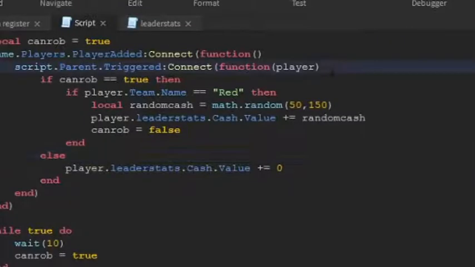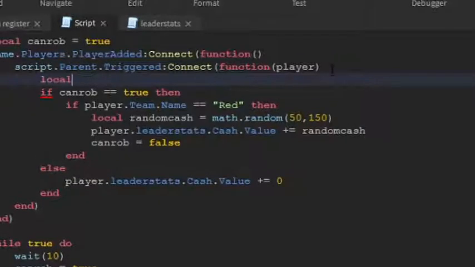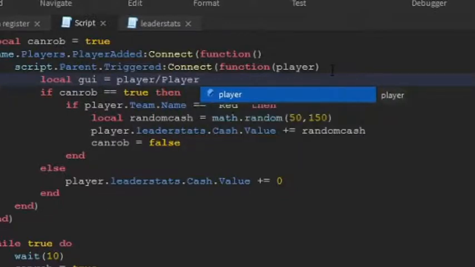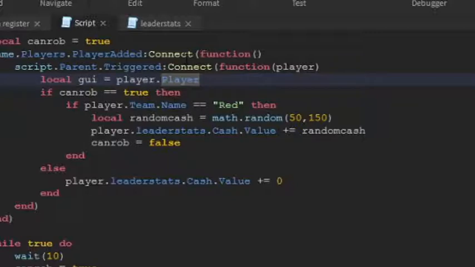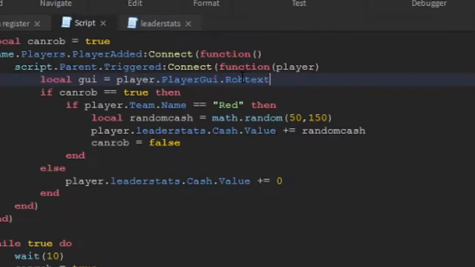Okay, so go under here, go down a line, and then write local GUI equals player.PlayerGui. It's a dot, not a slash, so make sure it's player.PlayerGui dot, and then this will be our RobText, because that's what we named it. So RobText.